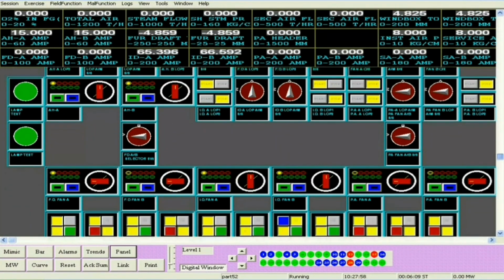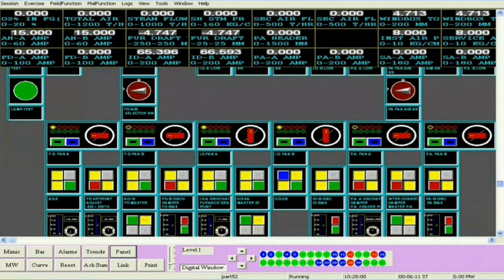Now you see that the pre-check for the FD fan is available now. So you can give a starting command to FD fan A. You can check the FD fan A amperes going down from 360 to around 34, 25 like that. So around 20 amperes, or 18 amperes, it will be taking.